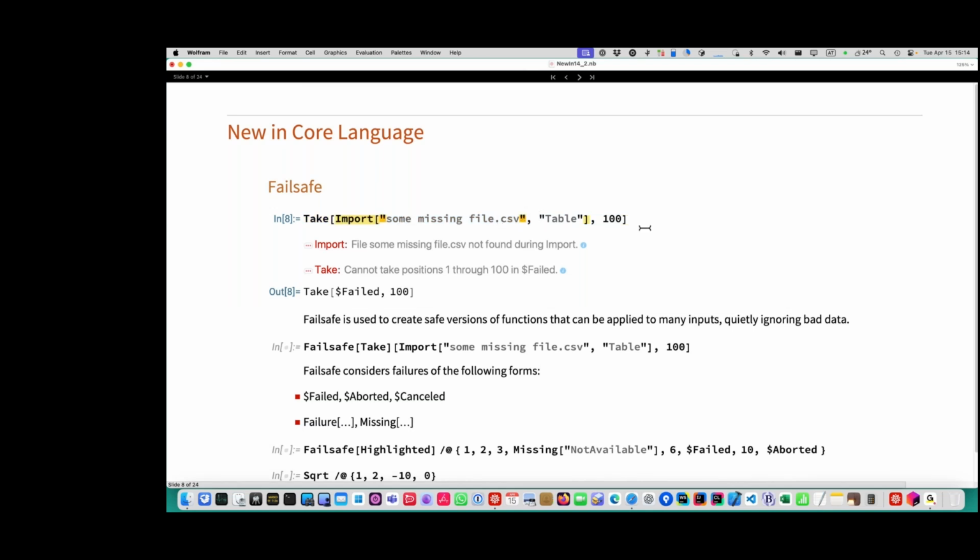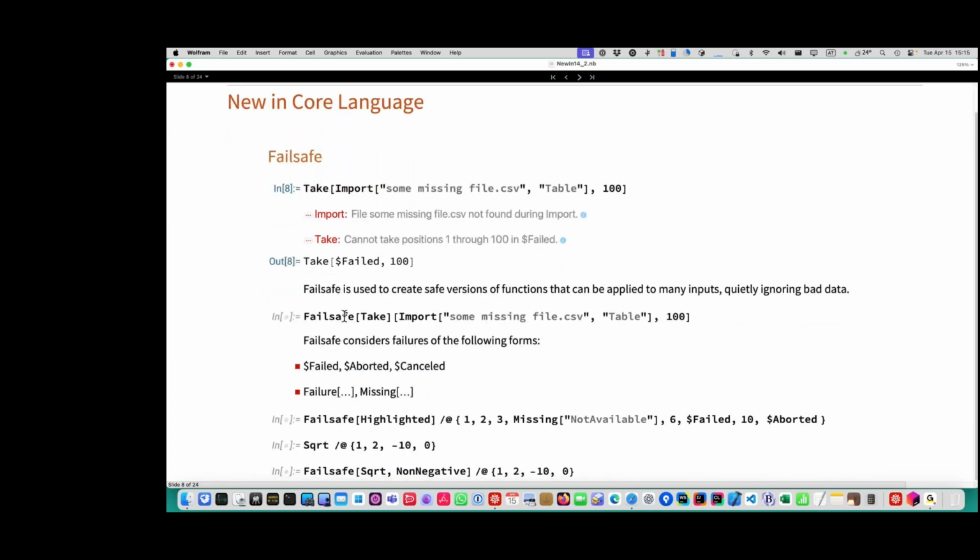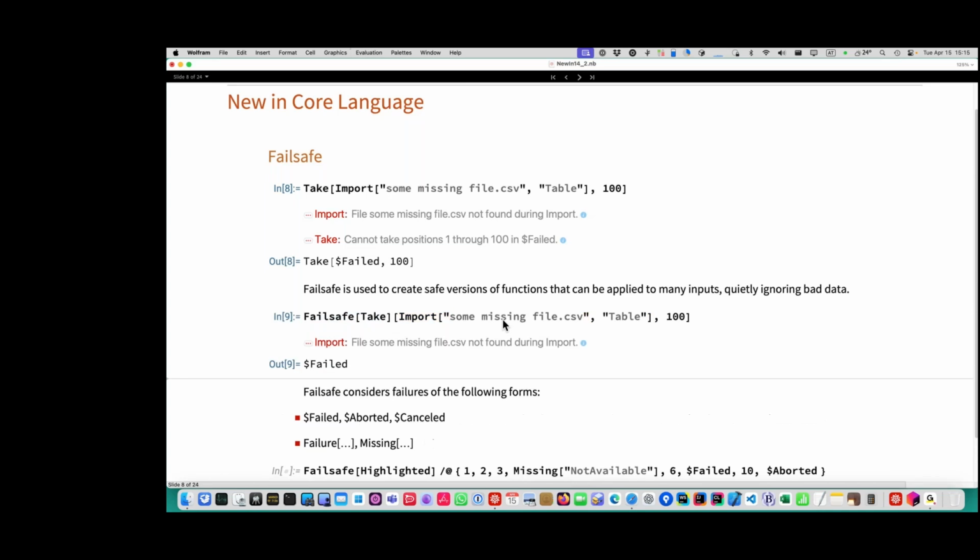And usually what you get is a cascade of messages here. This cascade of messages, and also in the final result, you have a partially evaluated expression where somewhere in the expression is $Failed or Failure or $Aborted. And now there's a new nice feature, which is FailSafe. FailSafe is used to create safe versions of functions that can be applied to many inputs, quietly ignoring bad data. That means running the same input here with the FailSafe modifier applied to the Take function, it will return immediately $Failed.